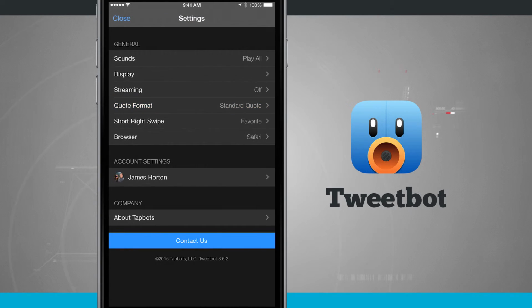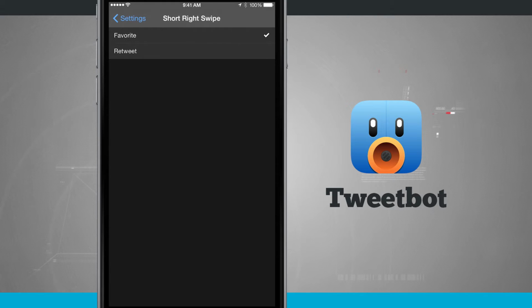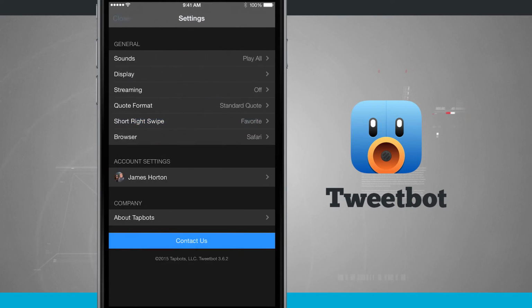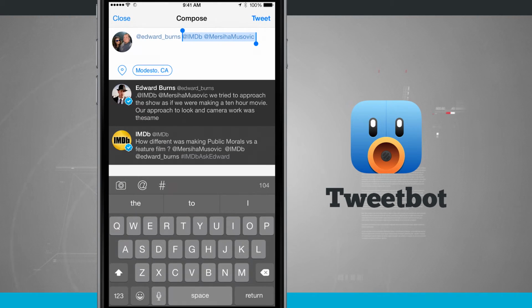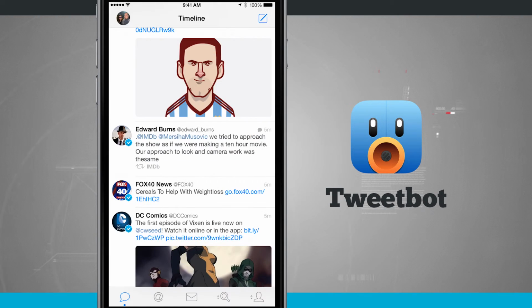We have a short right swipe. I can favorite or retweet. So come back out to your timeline. And if we come onto a tweet and do a short swipe, it's going to quickly do the option that we selected in our settings.